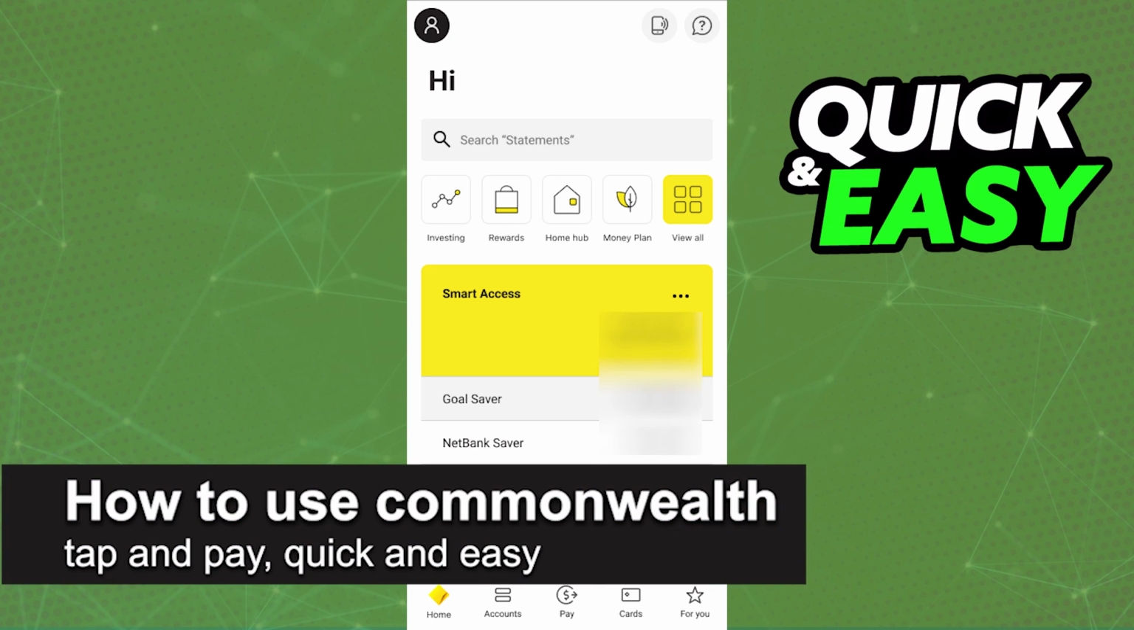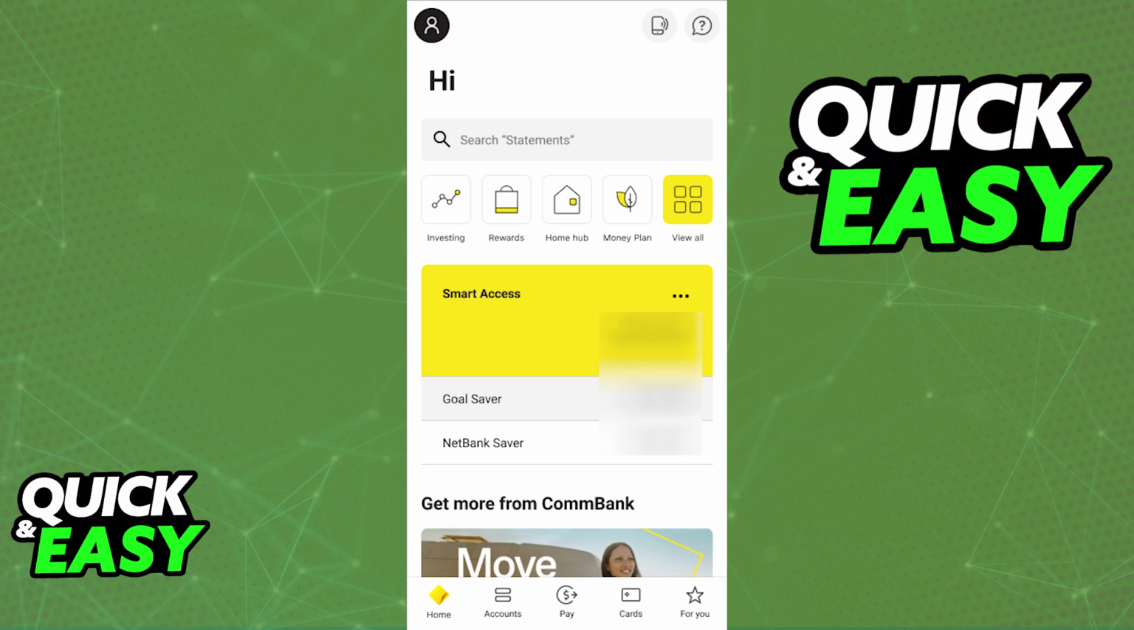In this video, I'm gonna teach you how to use Commonwealth Tap and Pay. It's a very quick and easy process, so make sure to follow along. You will be able to use Tap and Pay if you have the latest version of the Commonwealth Bank app. You will be able to find the option inside of the app when you go to the home screen.